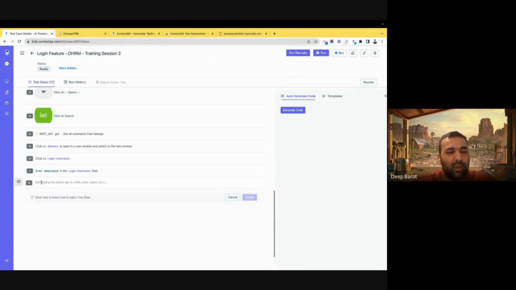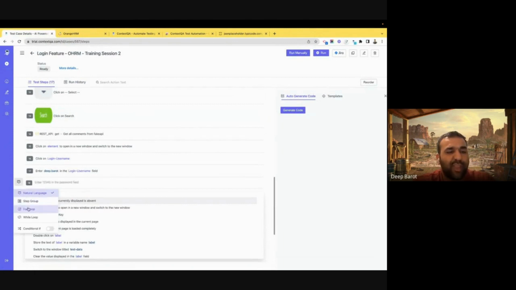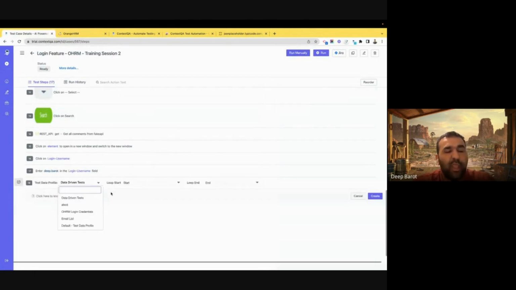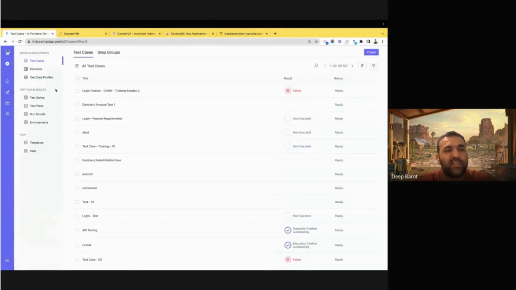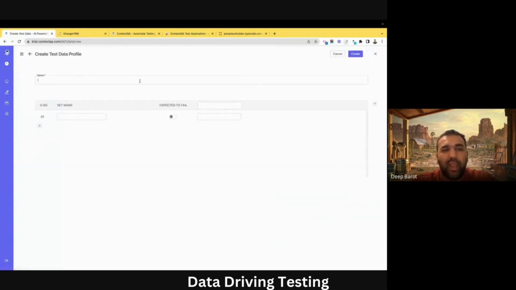Okay, so we talked about parameterized and reusable components. A couple of other things we can do here: we can also add a for loop, which is data-driven testing. This is the scenario where you have multiple data sets that you want to test. Go to the navigation bar, click on test data profile, click on create, and create a data profile of usernames and passwords. You can say this is login credentials for Orange HRM. The data profile is more like an Excel spreadsheet.